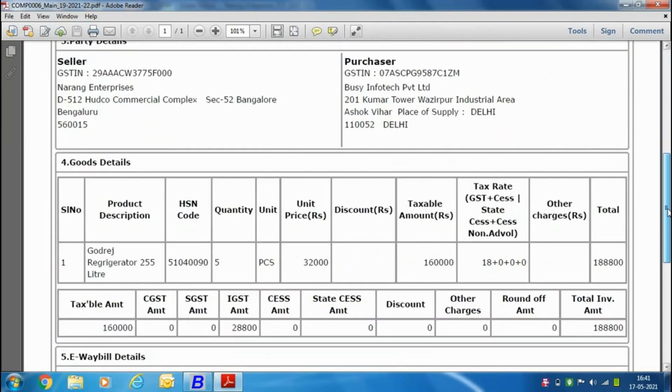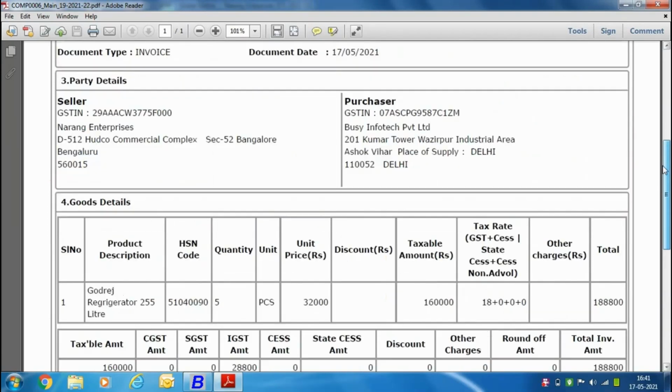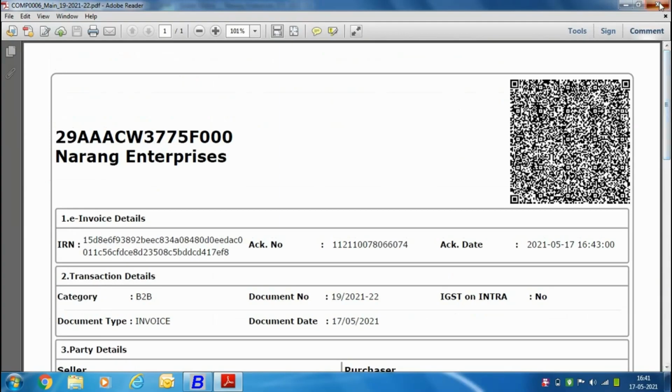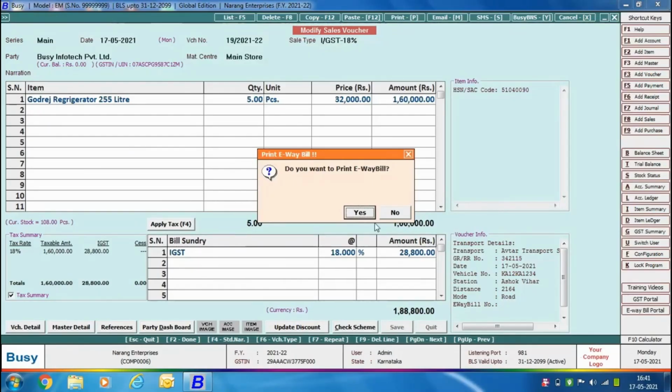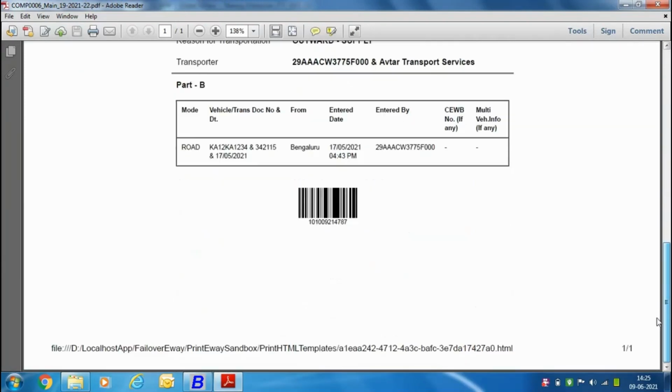Next you can see e-way bill details are also shown: e-way bill number, e-way bill date, valid till date, as we have specified yes in the generate e-way bill within e-invoice option. Next, Busy is asking, do you want to print e-way bill? As we have said, e-way bill is also generated. Yes, we want to print the e-way bill, and on the screen you can see the format of the e-way bill. It's showing e-way bill number and all other details.